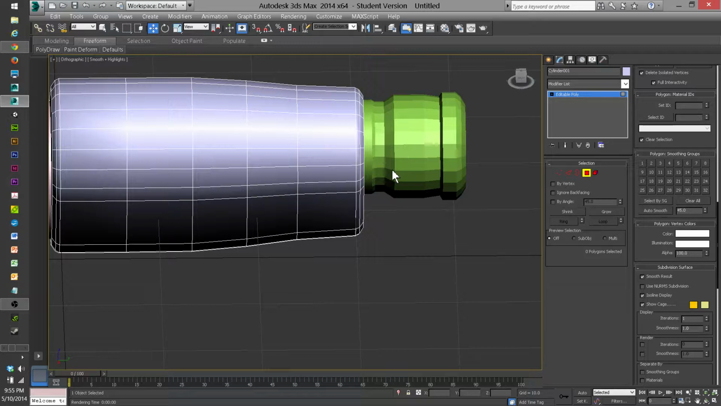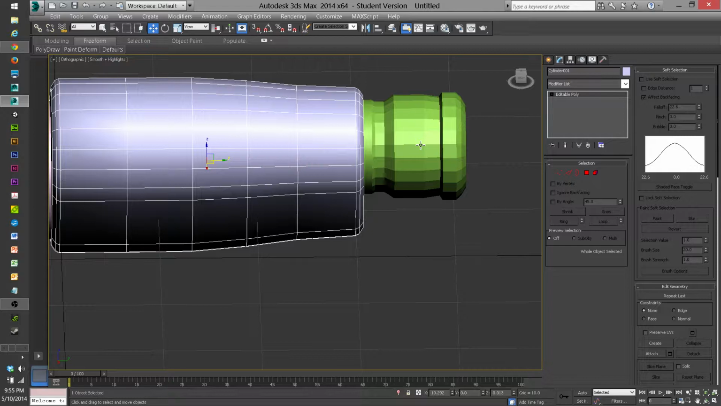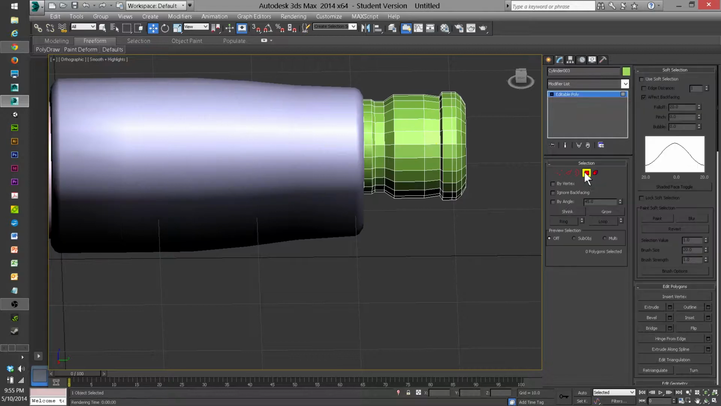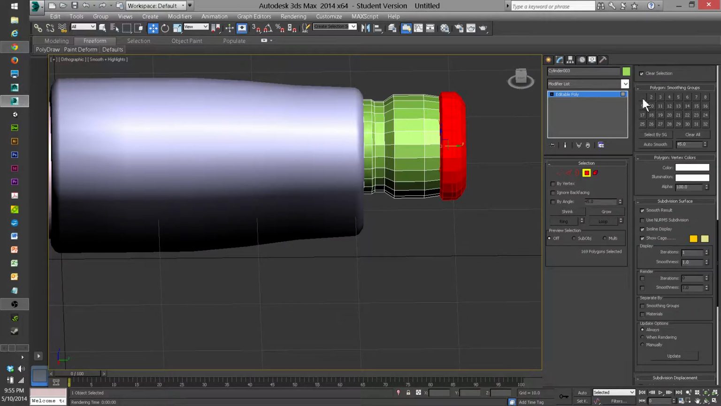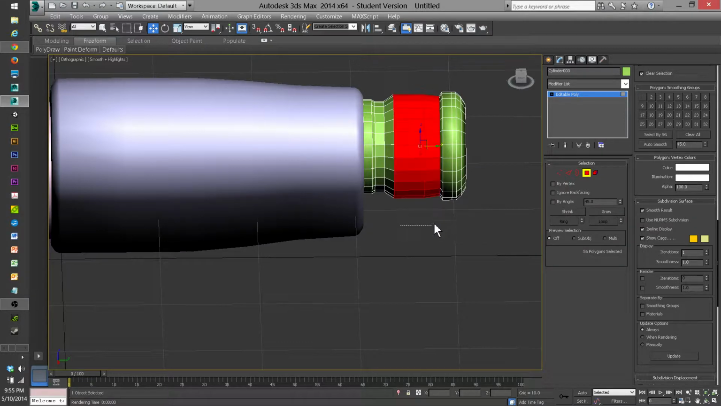And then on this, well, I can hit the 6th key, which will clear up my selection, and then go in and select a bunch of these and do smoothing group 1, smoothing group 2, and select and just do that ring 1.